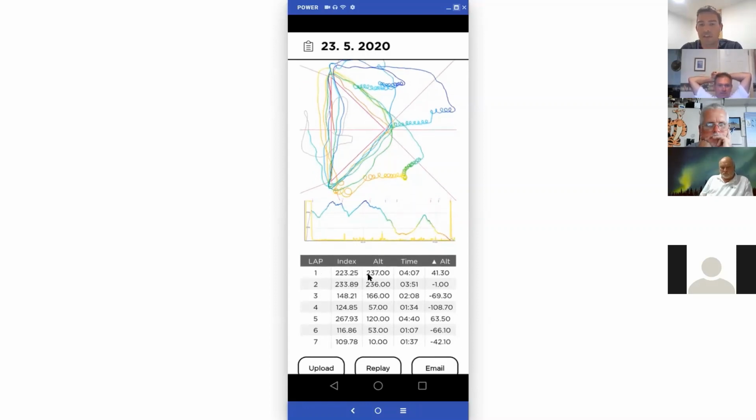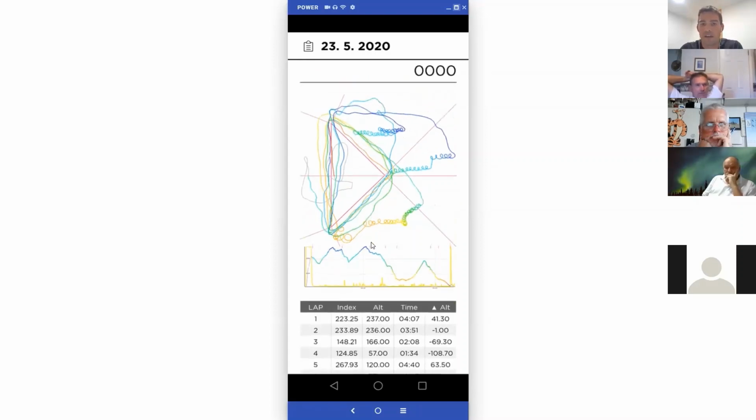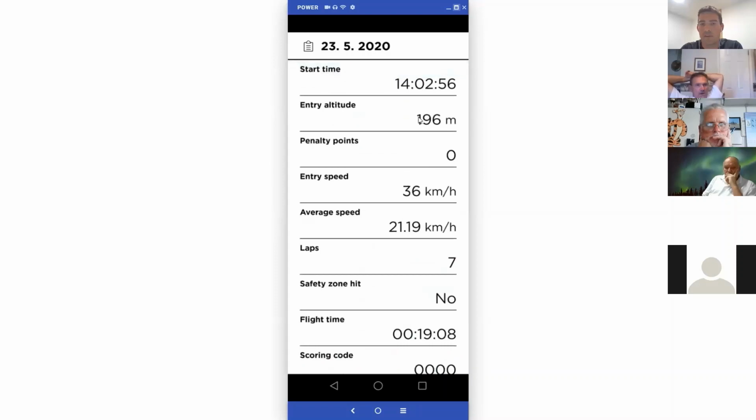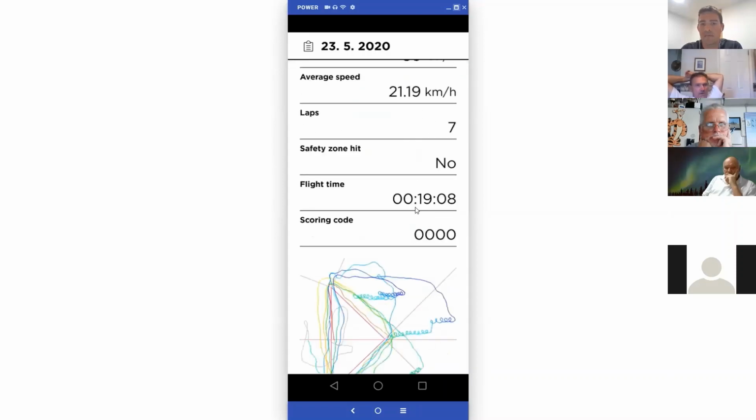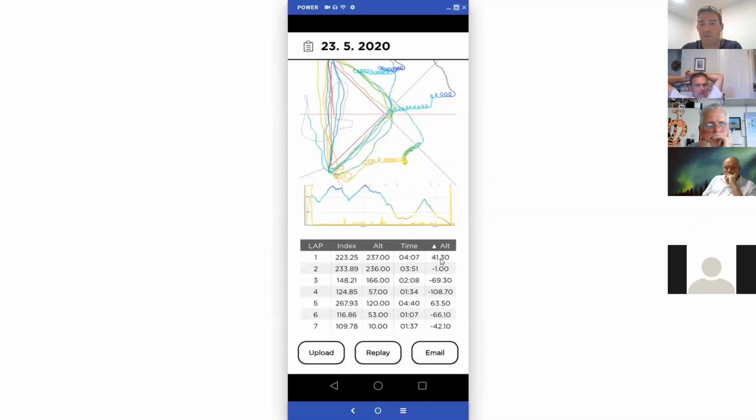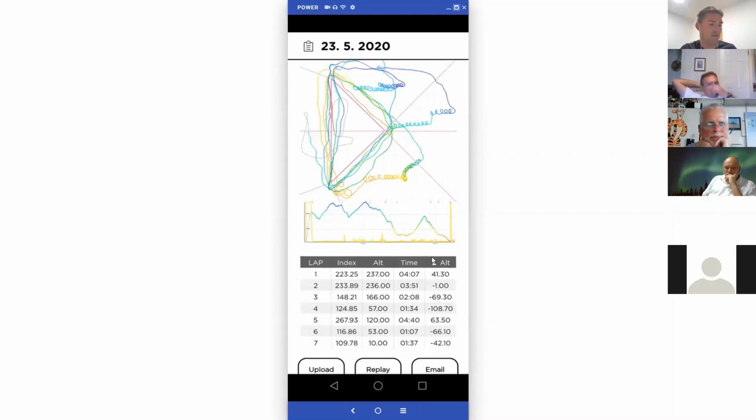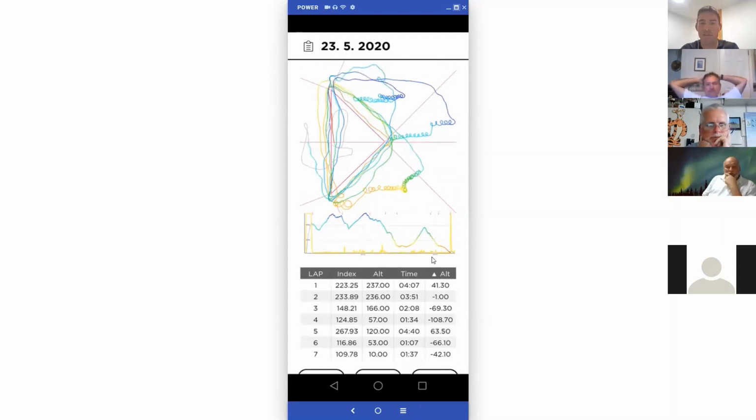Basically, I finished my triangle at altitude 237 meters. I spent 4 minutes on that lap, and my delta altitude was plus 41 meters. That means I started my task at 196 plus this 41.3 is 237.0. This is basically how much altitude I gain in this lap because of thermaling, because of dolphin flying, nevertheless.